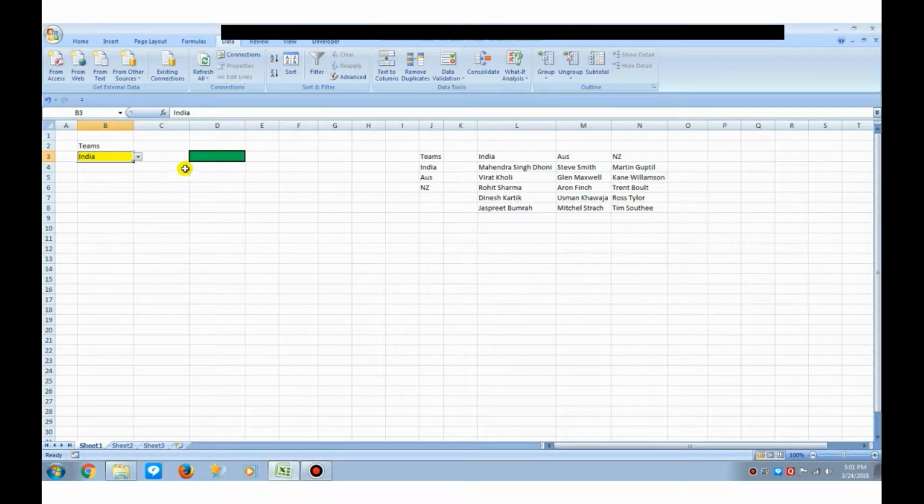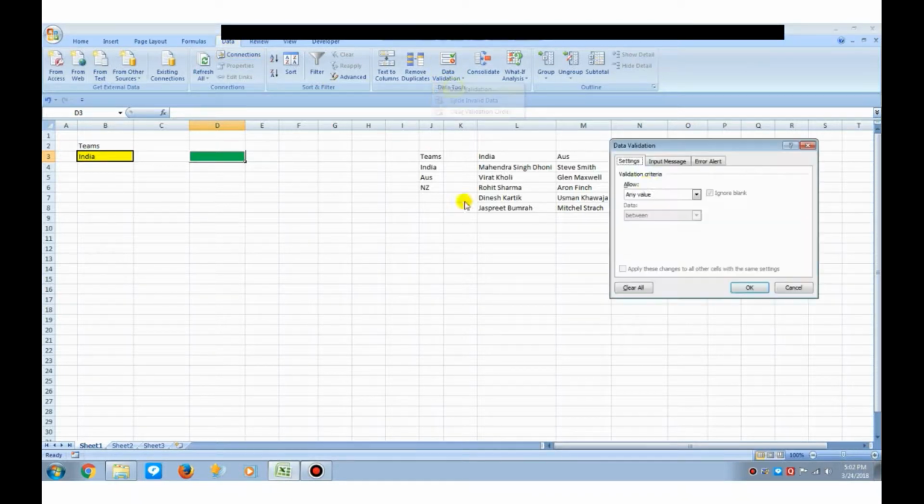Now what I want is, if I select India, I want these 5 players' names to be shown here in a drop down list. Now how to do that? Again, we have already defined India. You can see this. We have already defined New Zealand. You can see this. So to have the Indian team players' names reflected here in the drop down list, I'll again go to data validation.